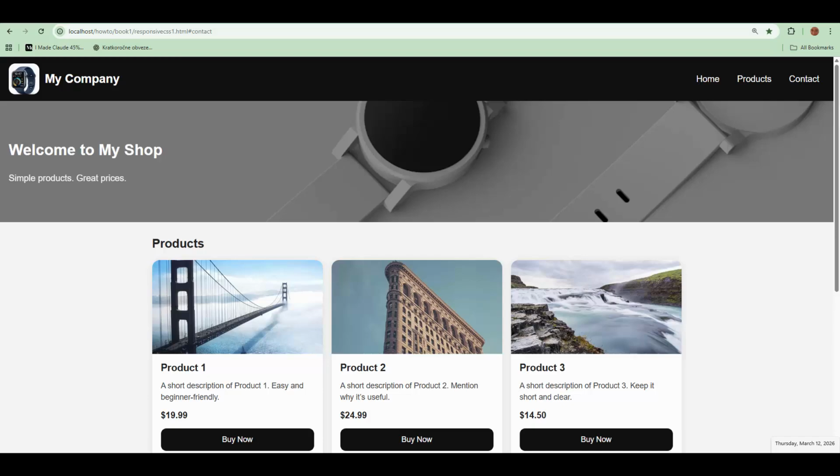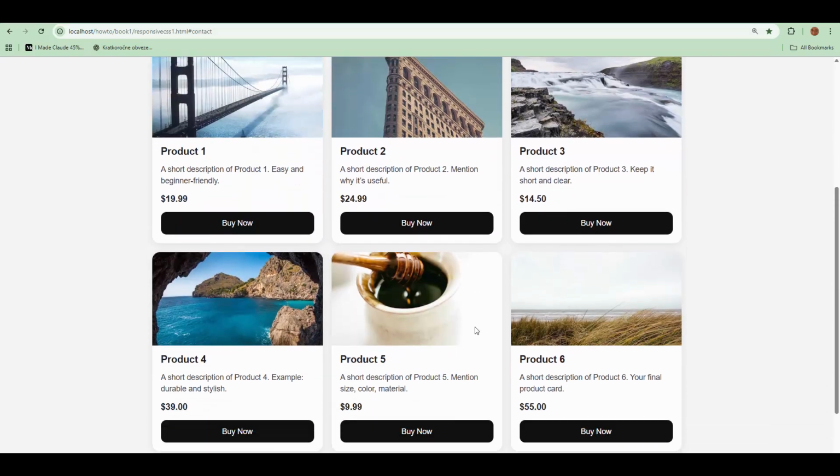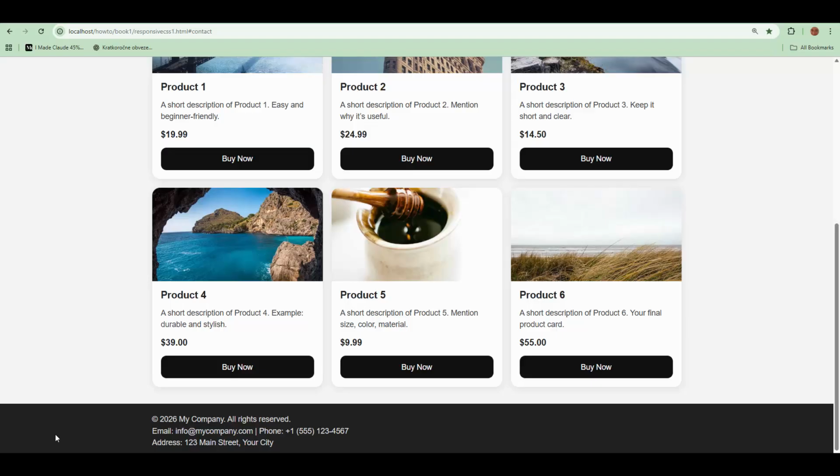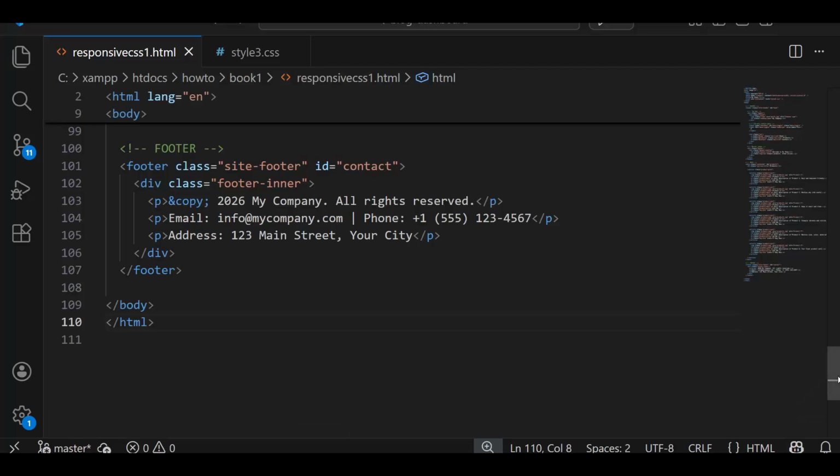This is the homepage user interface. Down here, down on the button, is the footer user interface. Here is the footer HTML.